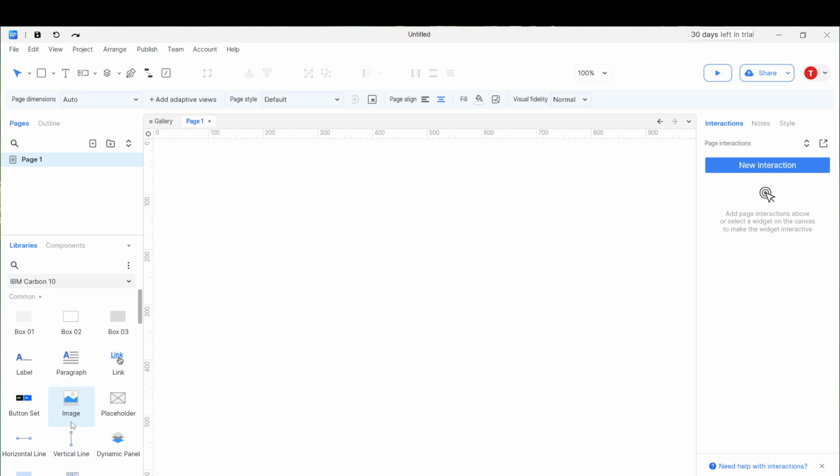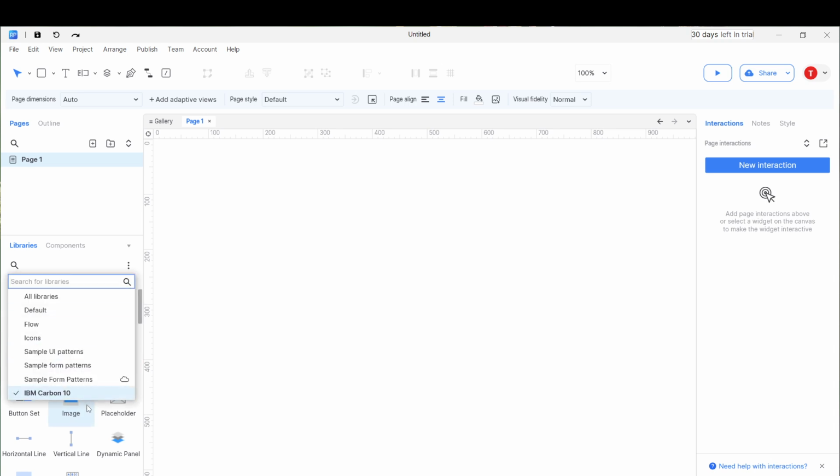Now, you'll see your new library listed in the Libraries pane, ready to enhance the functionality and design of your prototypes. And that's it! You've successfully imported a library into Axure RP 10. With these simple steps, you can efficiently add and use libraries to streamline your workflow in Axure.